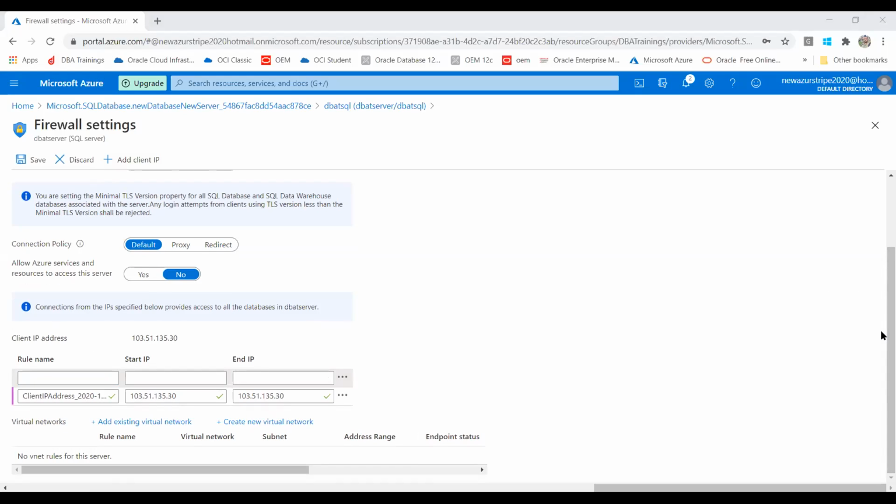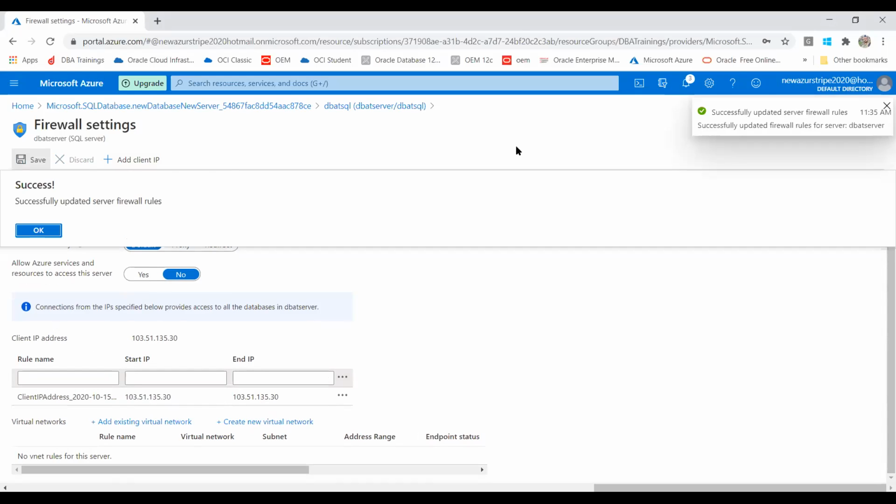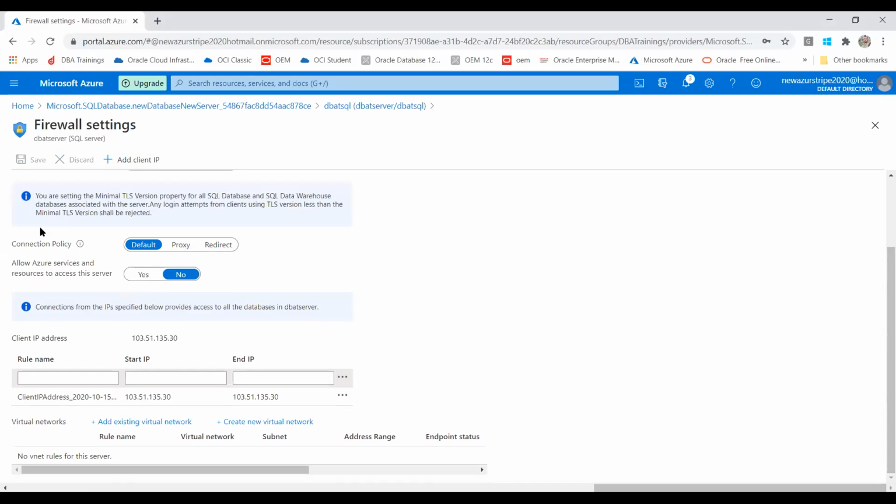Of course, now I have given my public IP, and if I click on save, it will save it, and then we will try to access this from our machine. Got it? It got successfully updated, and now we are ready to connect from our machine.